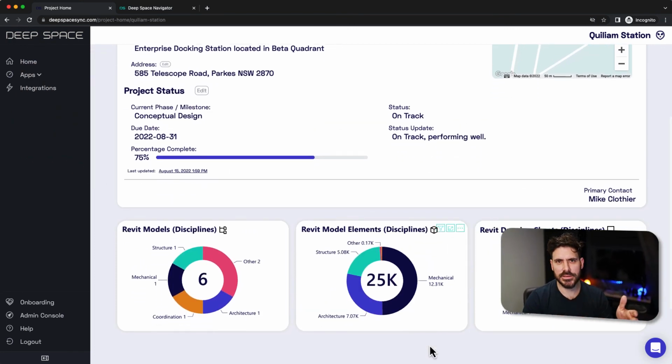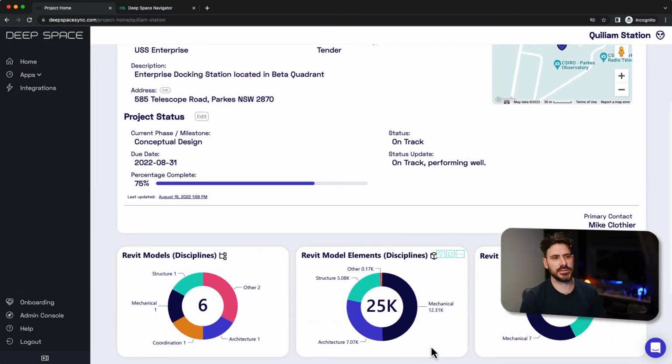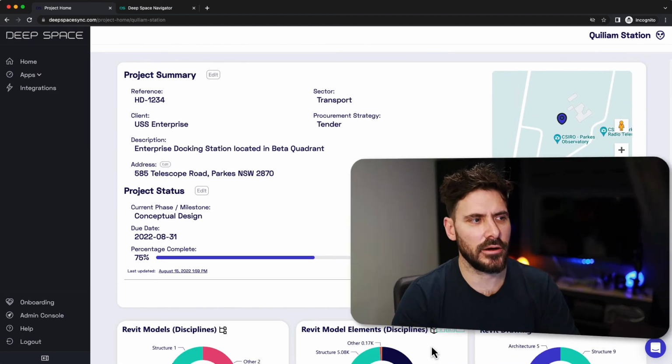And so that is it for the project homepage. It's just a real simple snapshot on where we are on the project. The next video, we're going to look at the super schedule and go into that in a bit more detail.